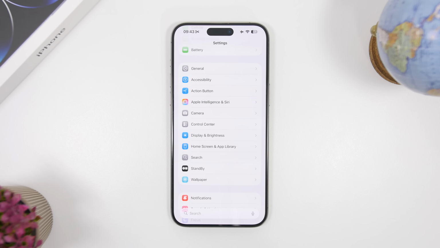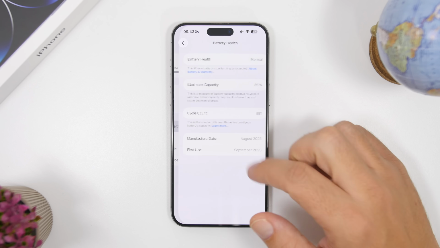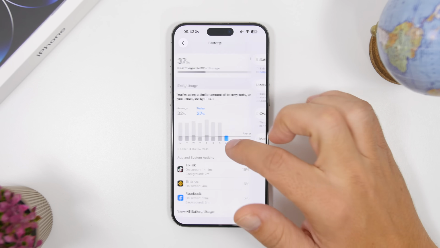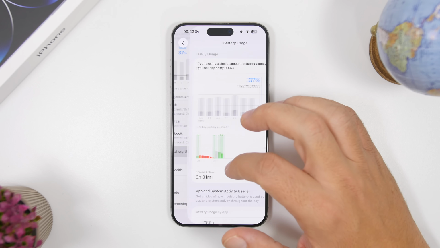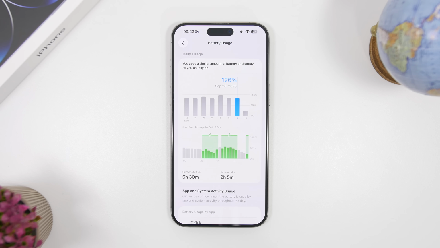Now, one sector where it hasn't improved is the battery life. The battery life is not good. So let's go to battery right here. Here we have the battery health of this device is at 89%. And then let's go here to the usage, and you can see a few days that I have been using this device with iOS 26.1 installed.